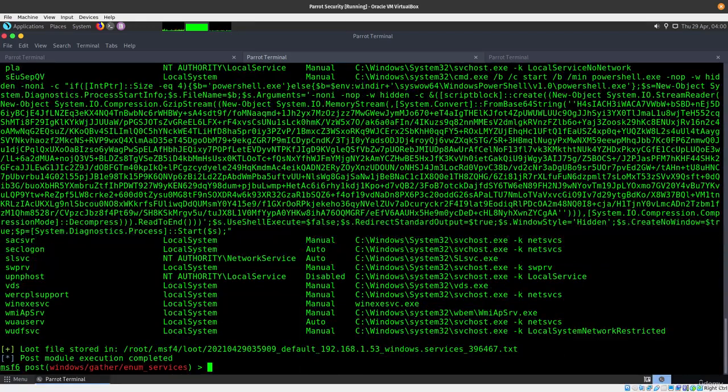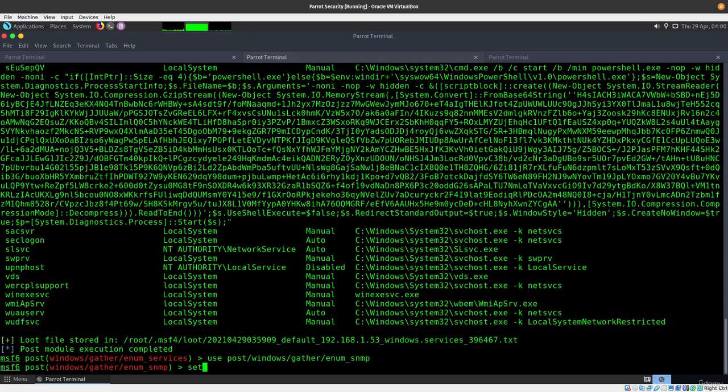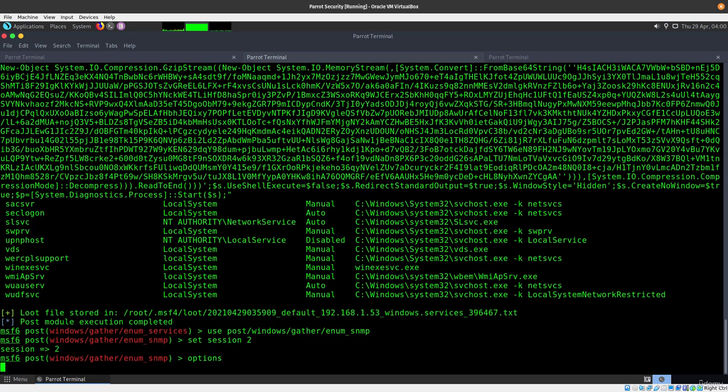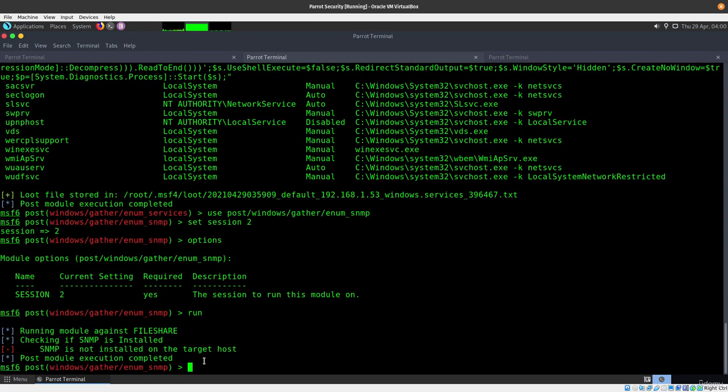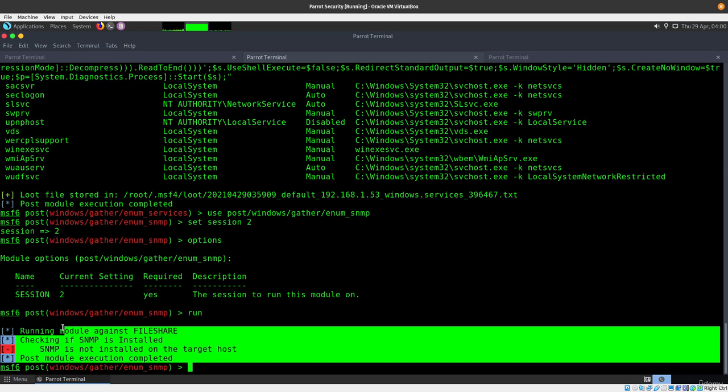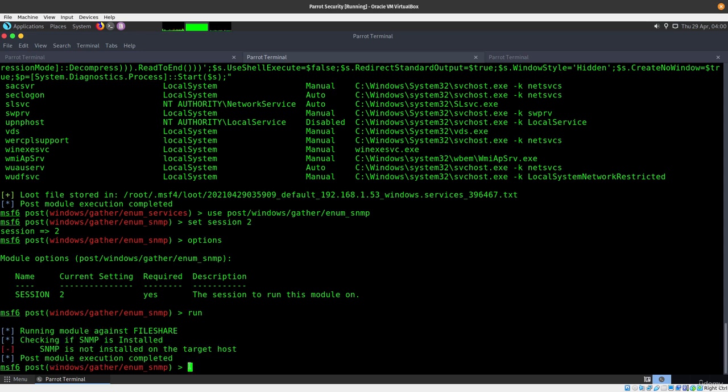All right, moving on. The other one is SNMP, to look for SNMP. If SNMP is running, set the session to 2. Let's see if there are any other options that we need to fill out, and we do not. So let's go ahead and run this bad boy. And there's nothing. SNMP is not set up, but it's something that you could look for.